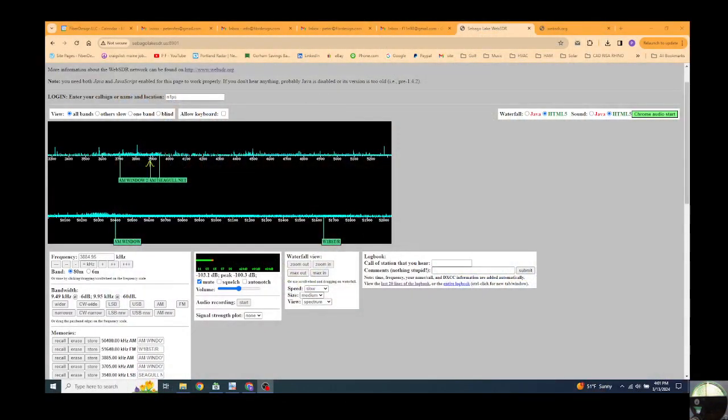So anyway, we're going to discuss the WebSDR today. We'll talk a little bit more in detail about it and go over some of the features and some of the new things I put in there and all that sort of thing. So with that, let's go ahead and look at the screen.